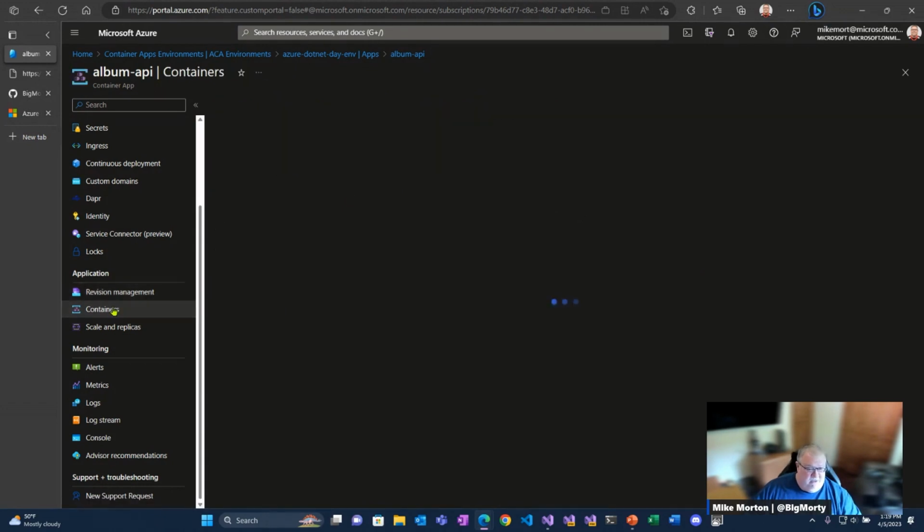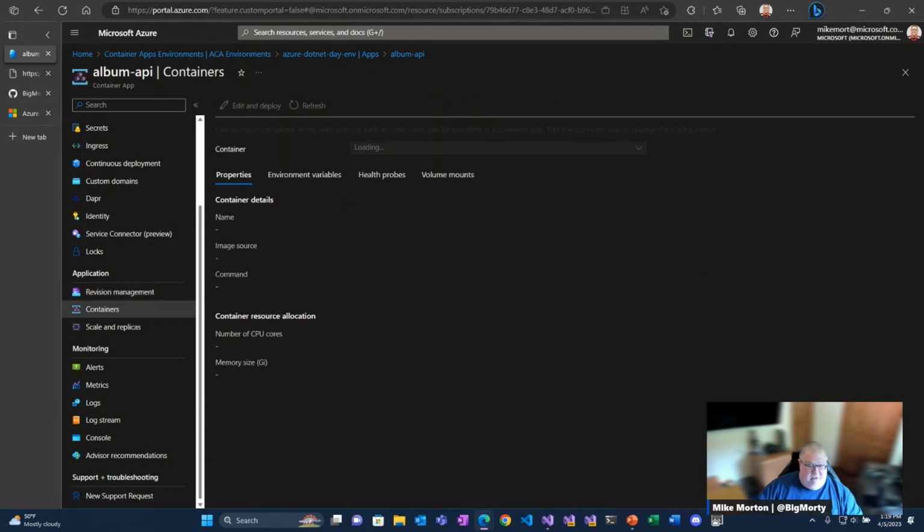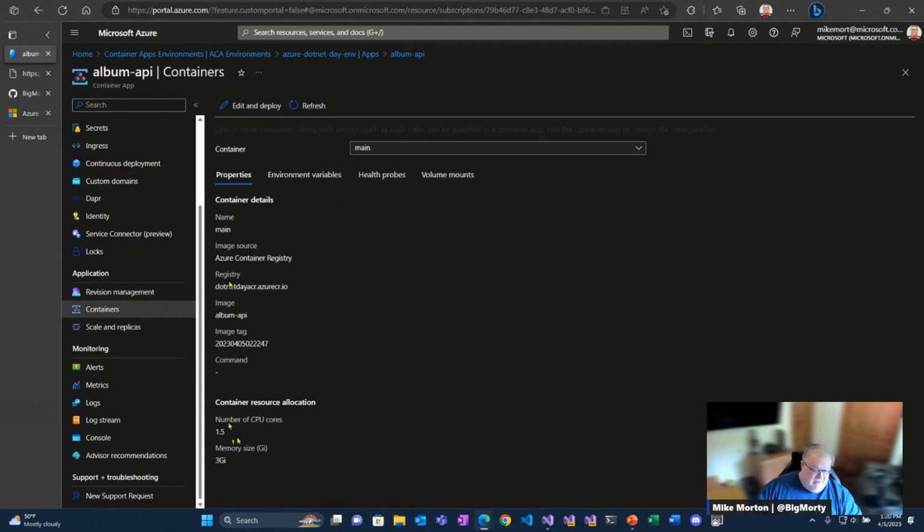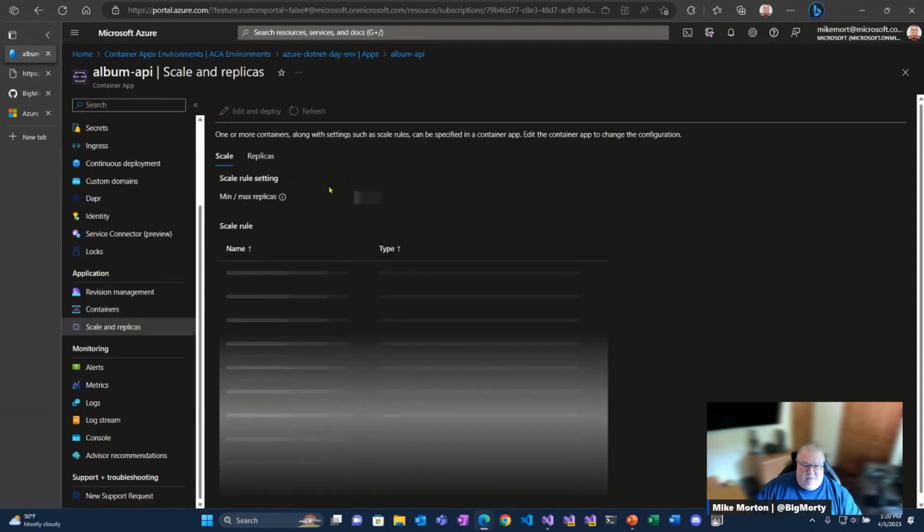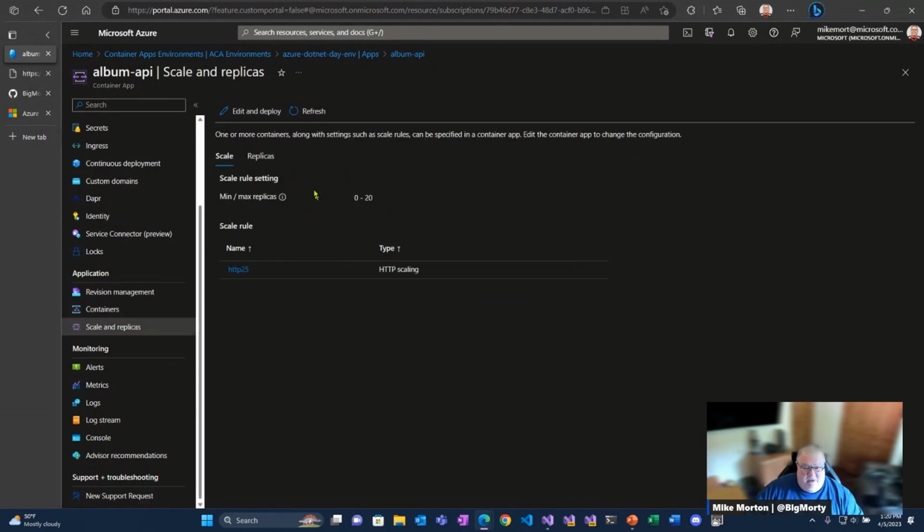Here's the container that I defined. Actually, I raised this. I did a deployment on top of the first deployment and raised the CPU and memory to 1.5 and 3 gig of memory. But you can come here and look at your health probes and your environment variables. And then scale and replica. This is really interesting and powerful. The default, I believe, when Visual Studio creates an app is a min and max of 1. But then you can come in and change this to whatever you want.